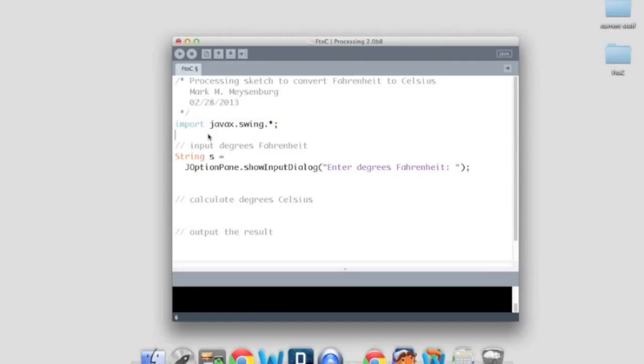And the import statement is just a way of pointing processing to a library of code that's already been written, and in particular it's code that has JOptionPanes and knows how to show dialog boxes and things like that. Okay, now JOptionPane, show input dialog, will give me a string back. I don't want a string, I want a float, a number that I can use math on. So I need to convert S, which is a string that the user entered, into a float.